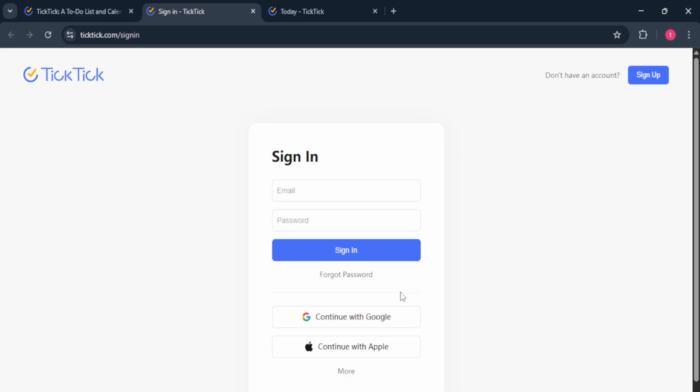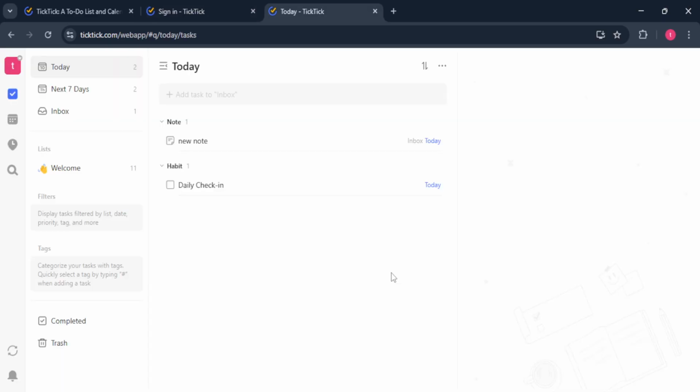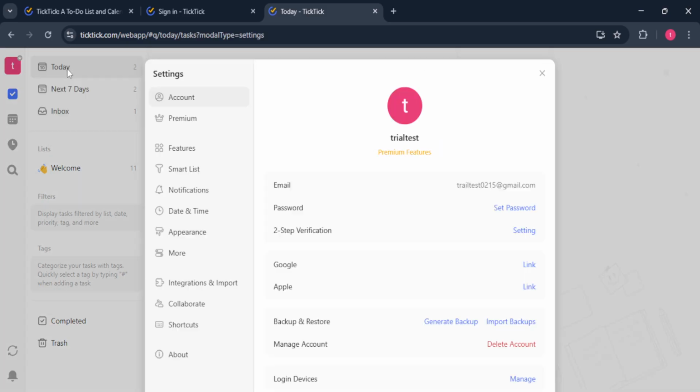Now that you're inside your Ticktick account, direct your attention to the top left corner of your screen where your profile is located. A click there will show you a menu, and from this menu select Settings. This area is your control panel, so to speak, where you can tweak the app's behavior to match your preferences.